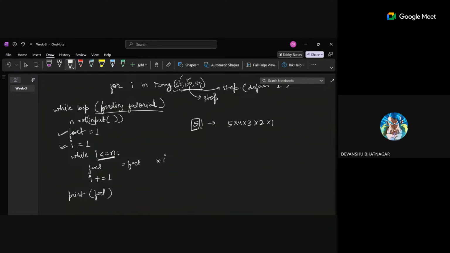And what will I do? I will keep multiplying that i to the factorial. In the beginning factorial was 1, then we took i and multiplied it with 1, which gives i. Then I checked, suppose n equal to 5, whether i, which is right now 1, is less than or equal to 5. Of course it is. Fine, we will go on and multiply.